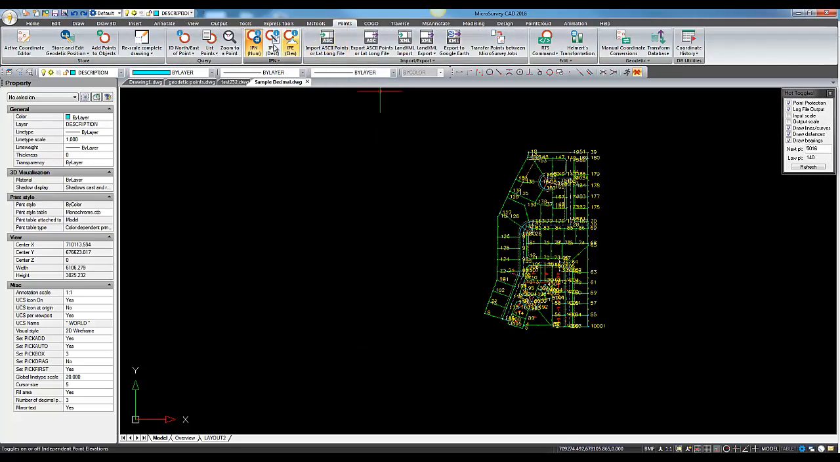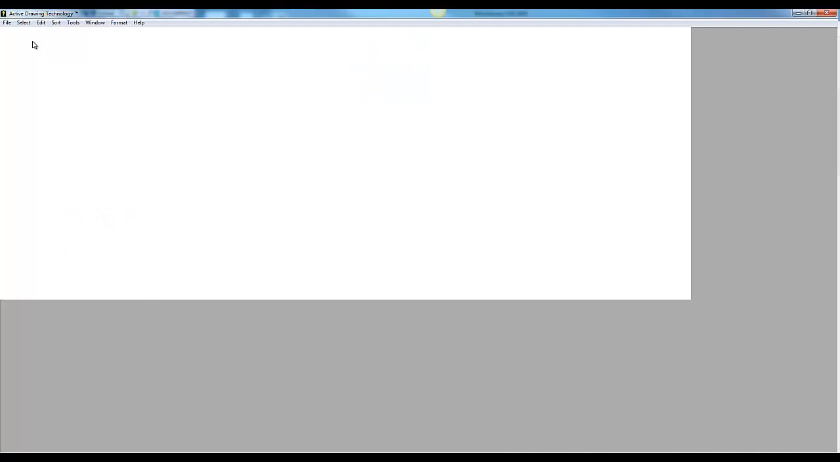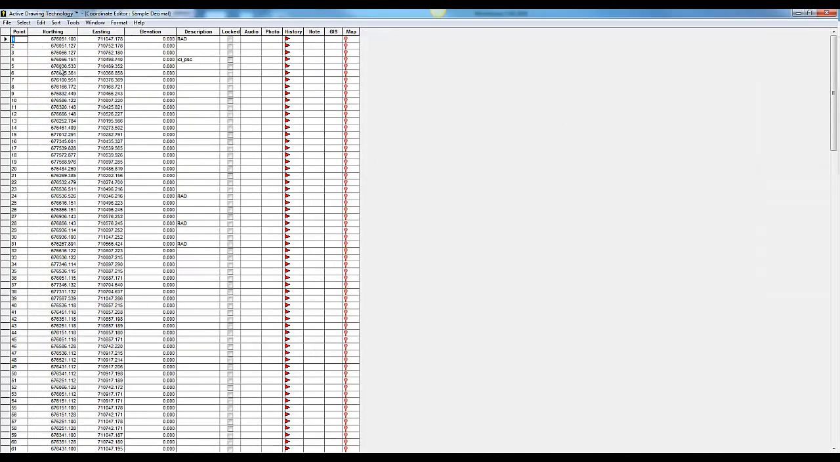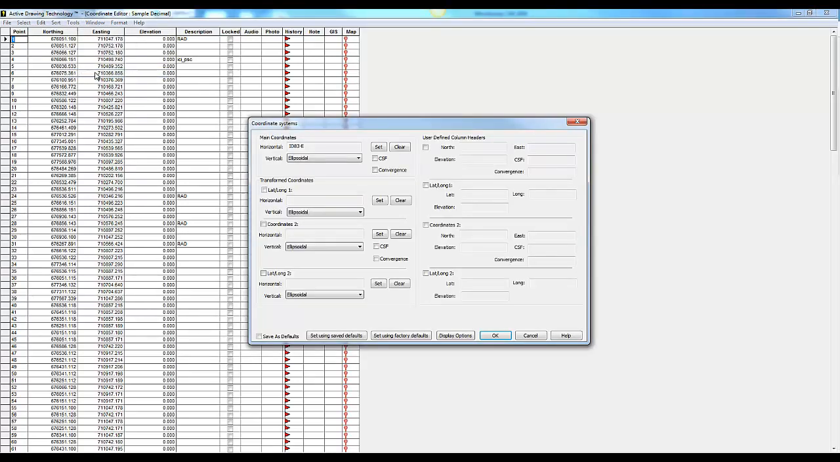And I will just open up the active coordinate editor. And here you can see all my points that I have stored in the database. And I want to create a table using latitude, longitude. So to do this, go to Tools and into Coordinate Systems.